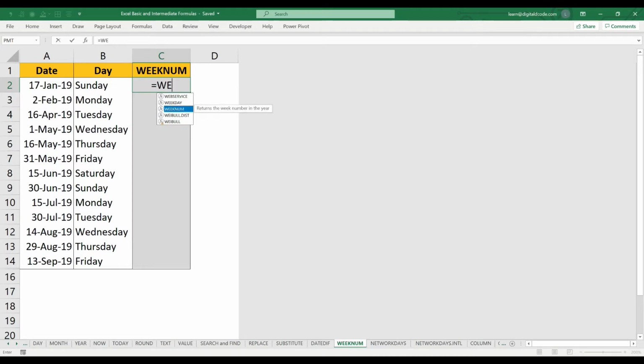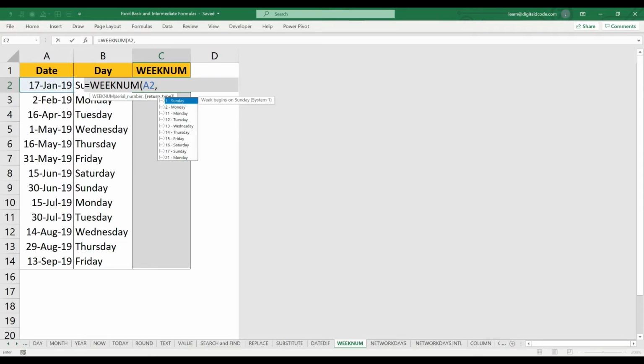Let me show you. So WEEKNUM, then the first reference is the serial number. You can choose a date, and the second one you have to specify is which day the week begins with. Is it on Sunday or Monday? If it is Sunday, you choose 1. If it's Monday, you choose 2. So I say the week starts with Monday. That's 2.